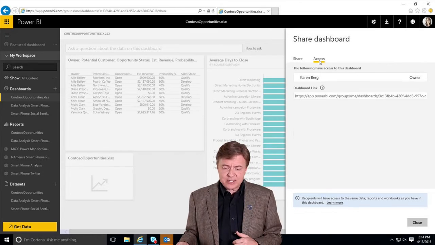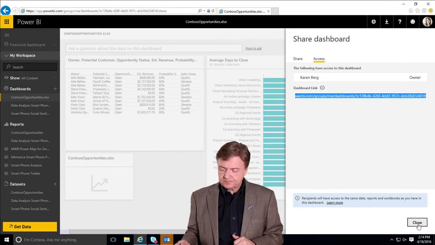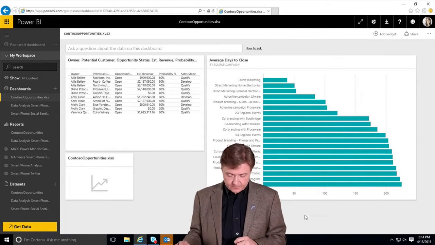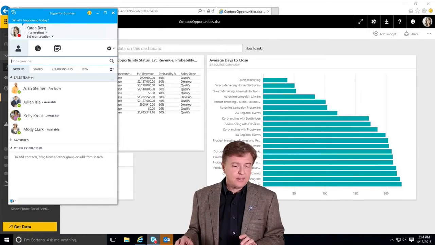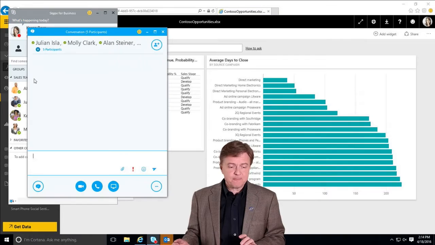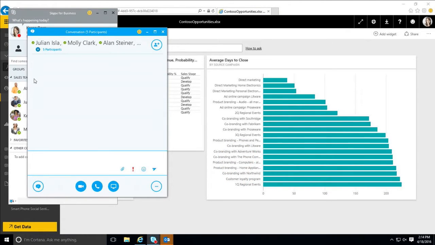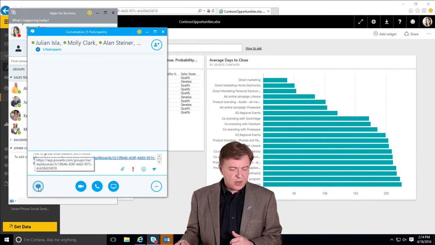Or I can hit this Access tab here and choose this link, copy this link to my clipboard, and then let's open up a Skype for Business meeting right here. So simply by clicking on my Skype for Business icon, I, with one motion, can send an instant message to my entire team. Let's go ahead and type in here, this is great information. Let's meet. Now I'm going to paste that link in there and send this instant message off to the entire team.